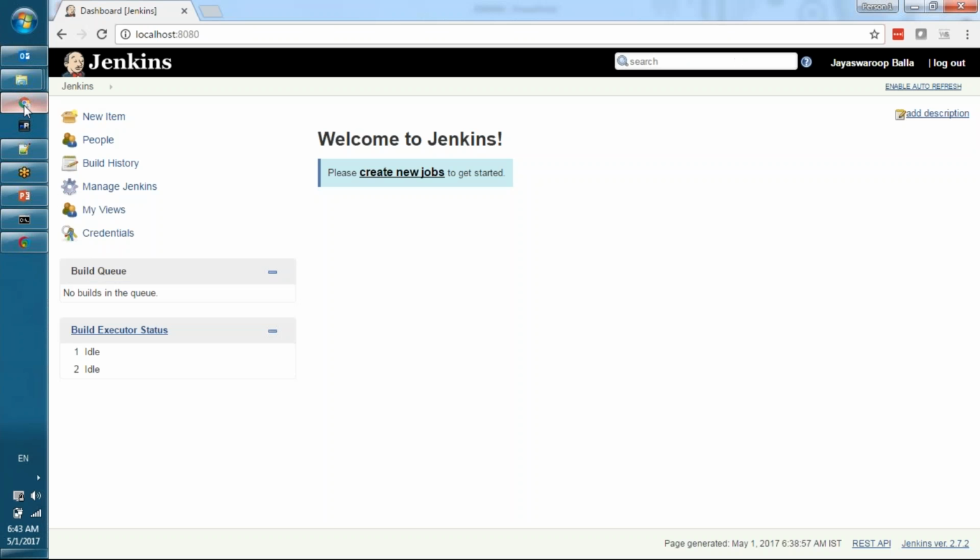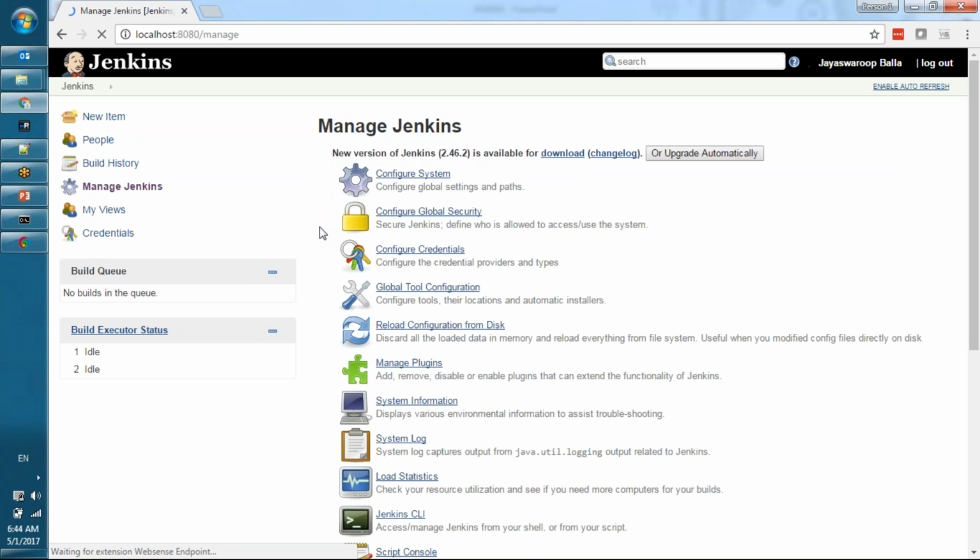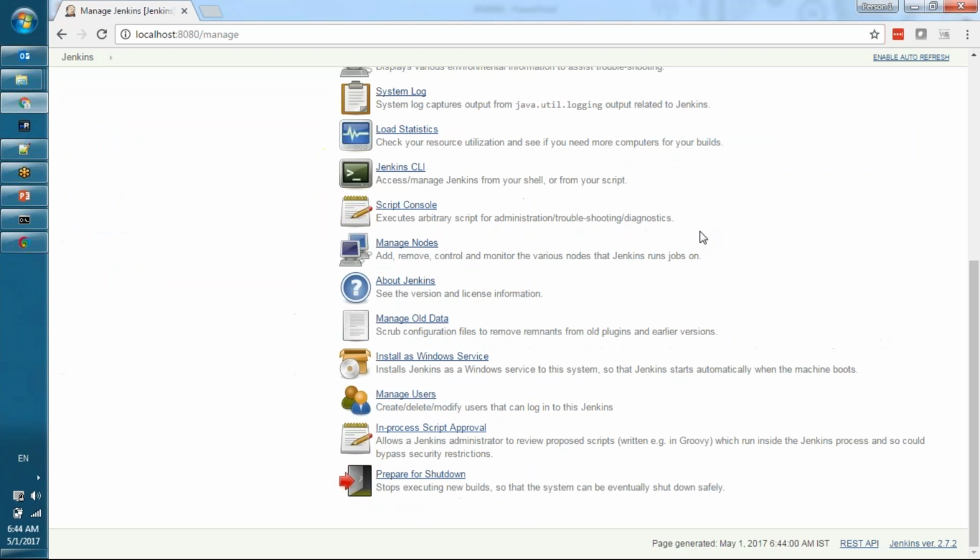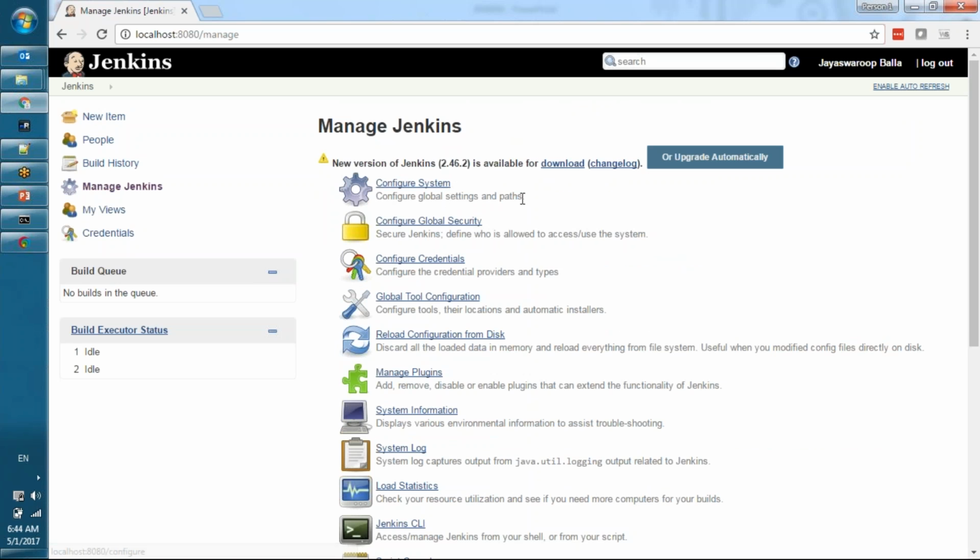First of all, let me explain you the interface of Jenkins. This is the Jenkins interface. If you have any job created, it will show up here itself. Now let me go back to Manage Jenkins. This is the main administrative part. These are the options you have. System configuration. Let me check one by one now.